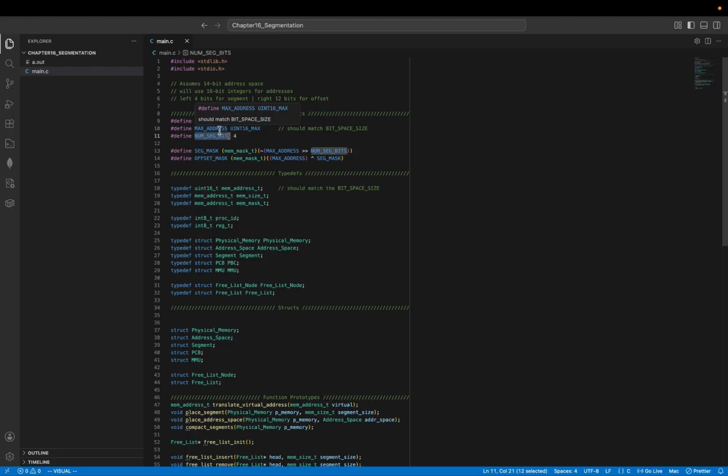Do I have to say numseg bits is 4? Yeah, because of that. That's what this is. Seg mask. Okay, so seg mask refers to, in this case, the 4 most significant bits.